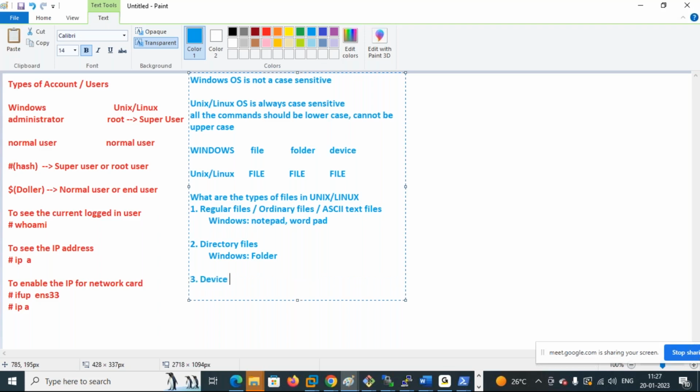Device files. Types of device files. One is block special file. The other one is character special file. There are two types of device files, block special files and character special files.